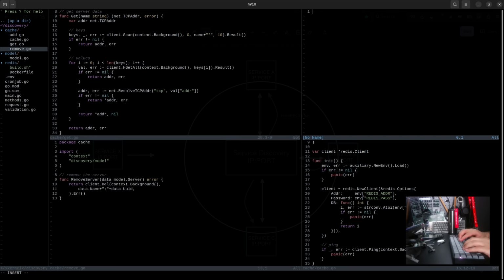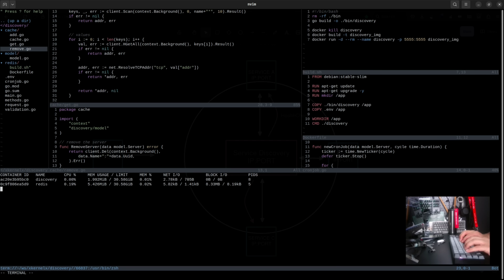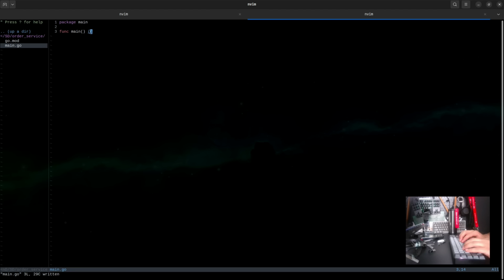So now I need to create a Docker for the service discovery itself. Okay, now the discovery and the Redis Docker are running. Good. So next is to create the order service. The first thing we need to do in the order service is to register with the service discovery.